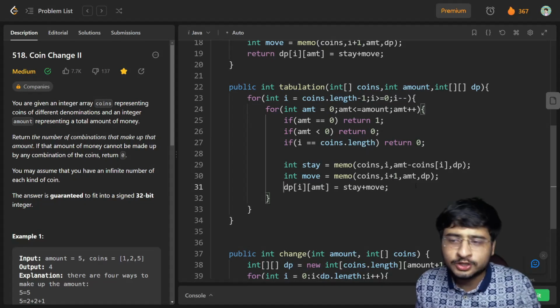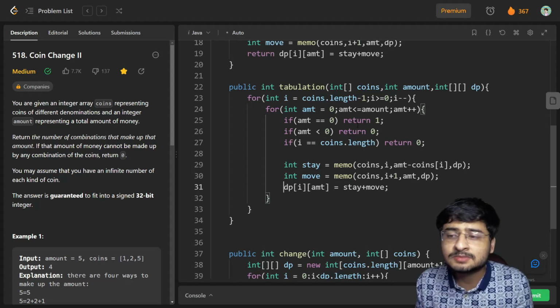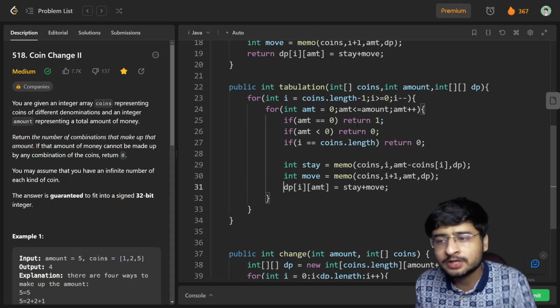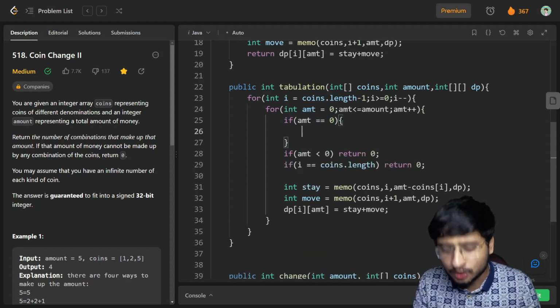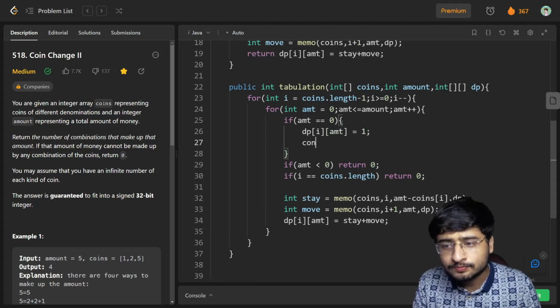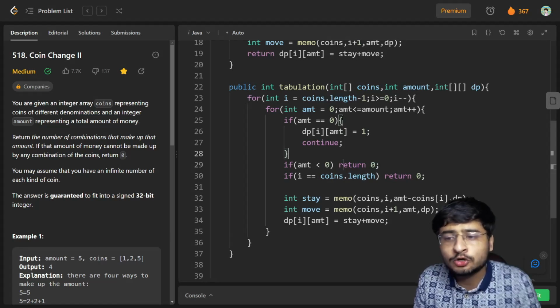And for those who already know, it's now time to replace the return statements with continue statements. Remember, when amount is equal to 0, we return 1. So I'll do dp of i comma amt is equal to 1 and then continue. I'm remembering the answer for amt equal to 0 and then I'm continuing.